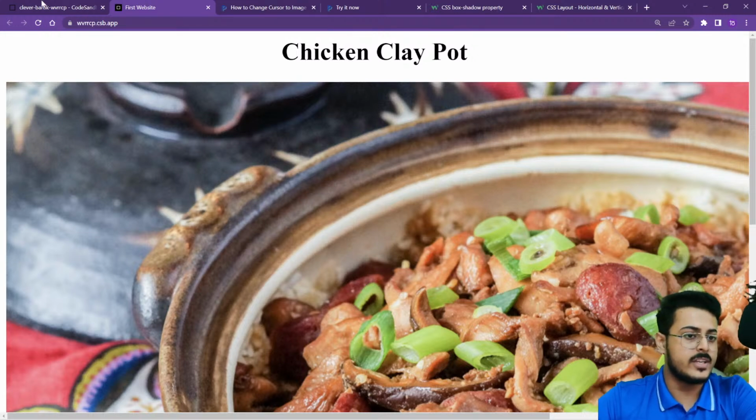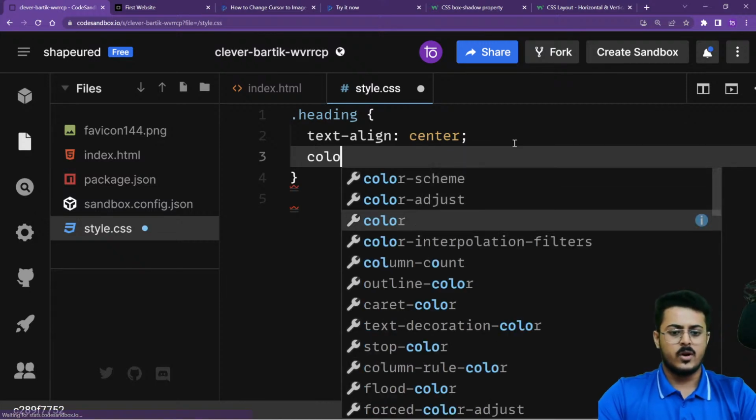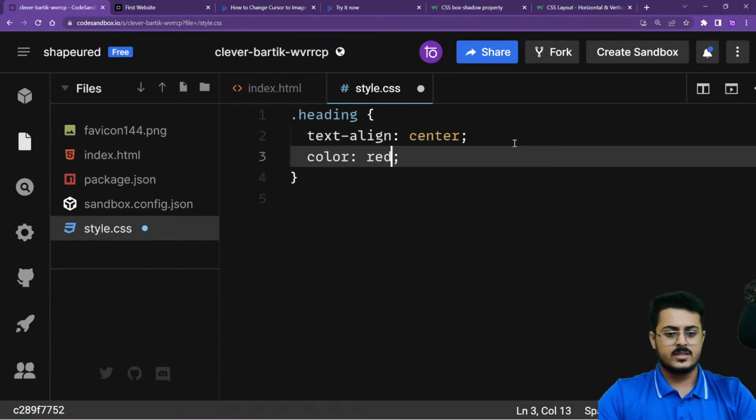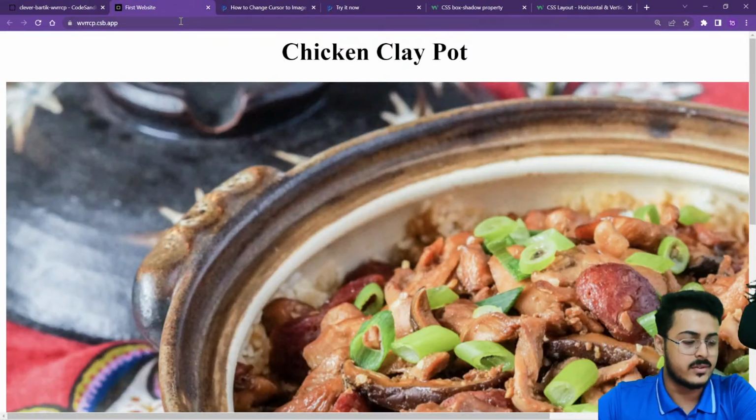Now we need to change the color. For changing the color, it's extremely simple. Color, we want to change it to red. So we assign red right over here. Save it, go back to the website, reload the page. You're able to see we have changed it to red right over here.